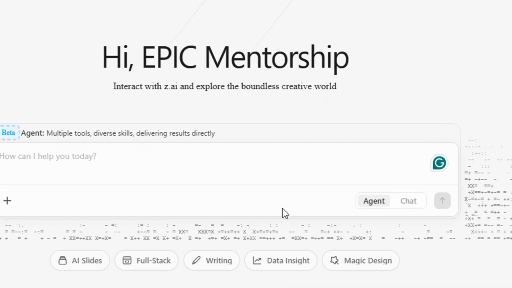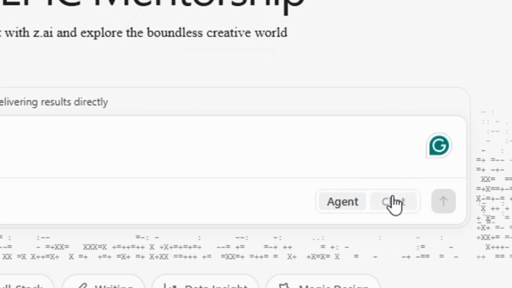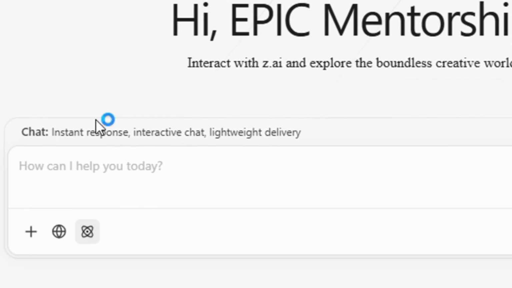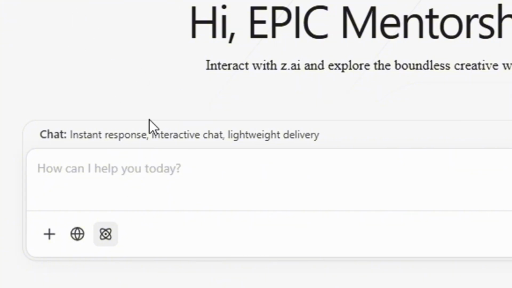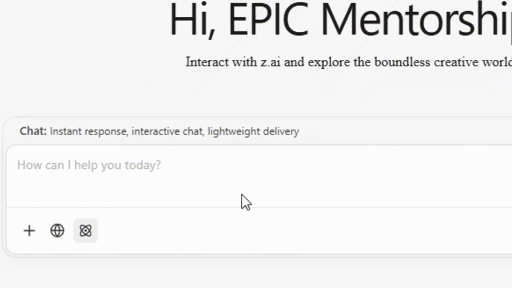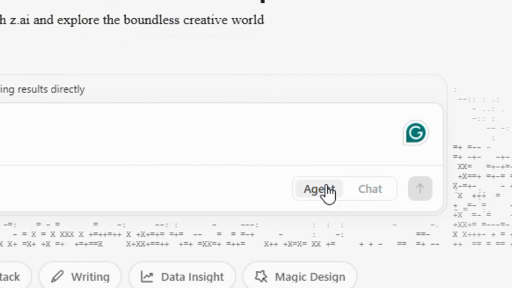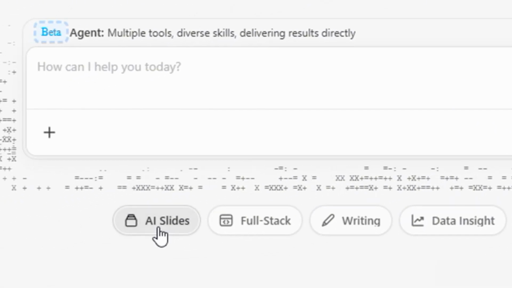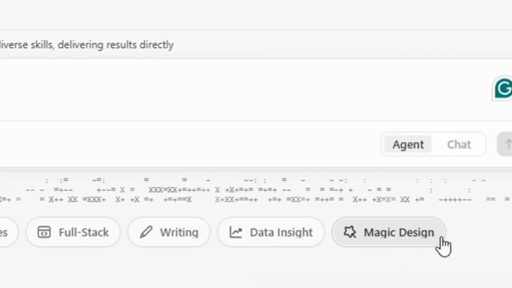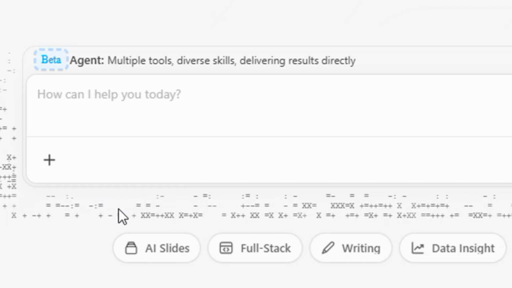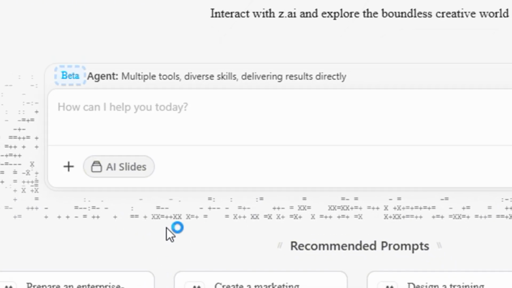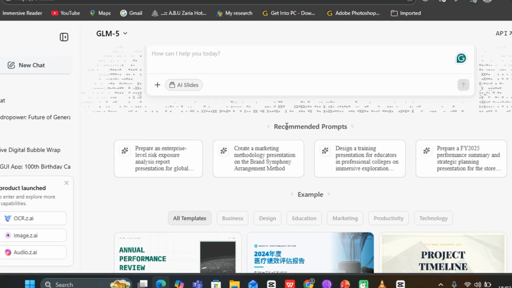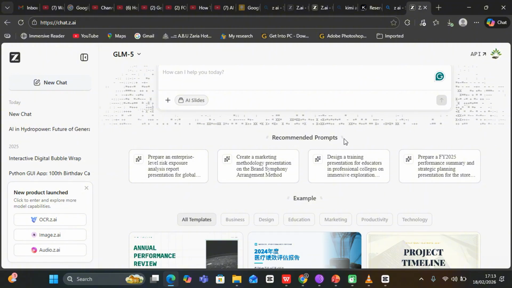Now, once you are here, by default you find yourself in the chat mode, but with this you will not be able to create the slides that we are talking about. Only in agent mode, which once you click on it, you'll have access to the AI slides, the full stack, the writing, the data insight, and the magic design. So you can select AI slides and you'll see some recommended prompts that you can start using if you are interested.